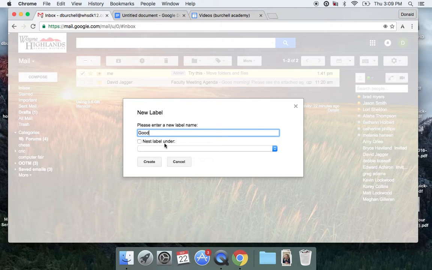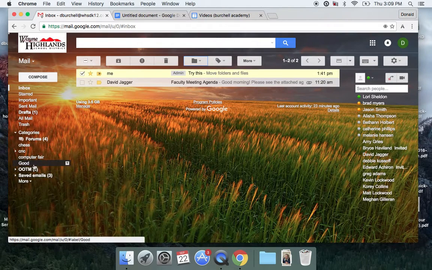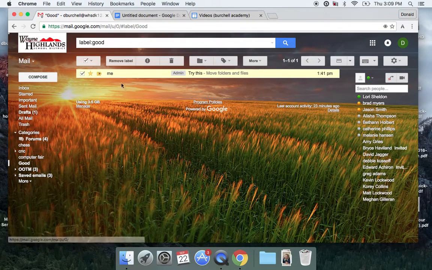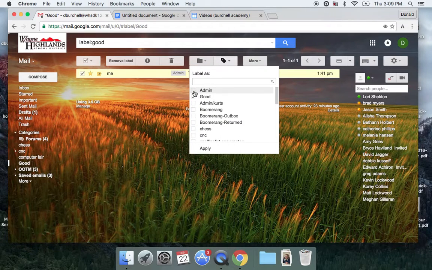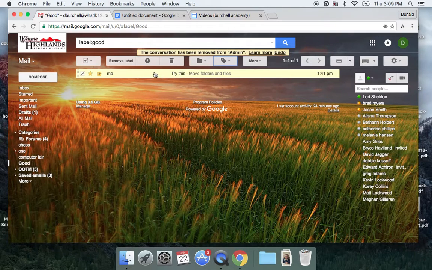If you're creating a folder inside of a folder, they call that a nested folder. Just like those nesting dolls, the Russian dolls that you pull apart and there's another doll inside, and you pull that apart and there's another one. It's a nested label. So I'm going to click on create. Over here you can see I've created this folder called good, and inside that folder I have one thing. Now, I notice that I have admin set. I'm going to uncheck that and apply. And now all I have is that one email in my good folder.